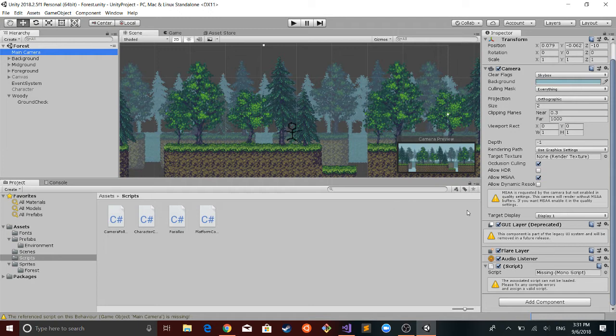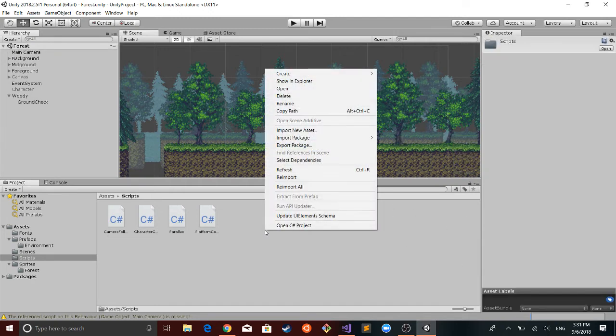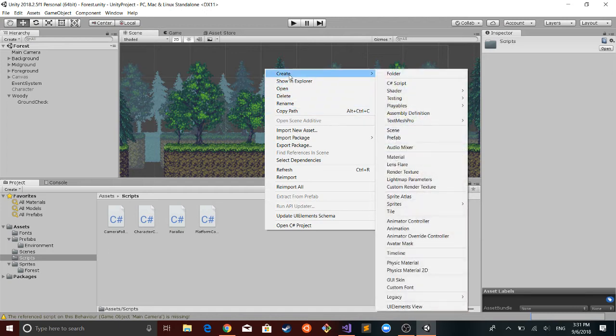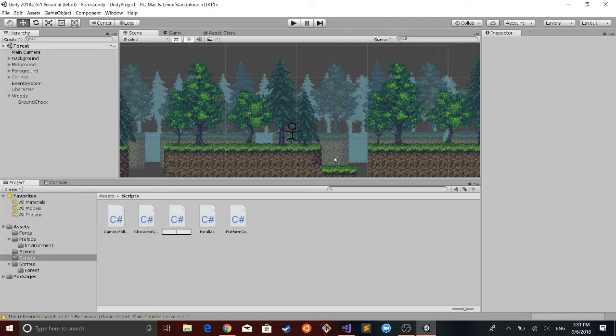So I'm going to come into my scripts directory and click create. Now you get a list of various assets that you can create by default. You can create a C# script, a shader, audio. When we move into animation, you can create an animation object or an animator controller, to change the different animations, physics materials, things like that. But right now, it's just going to be a C# script, and I will call this my camera follow.